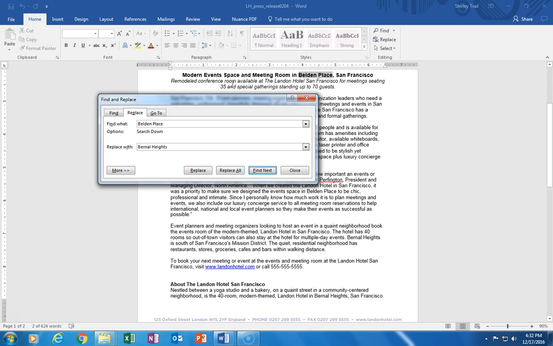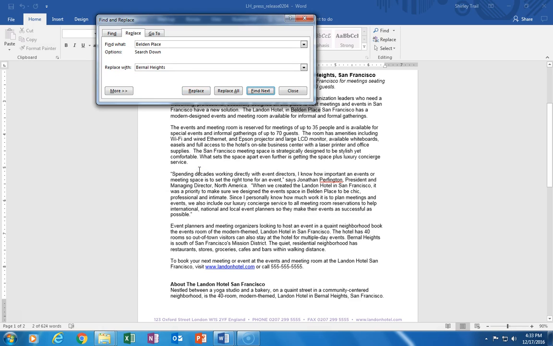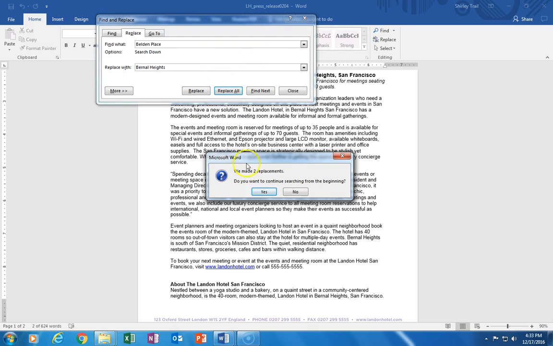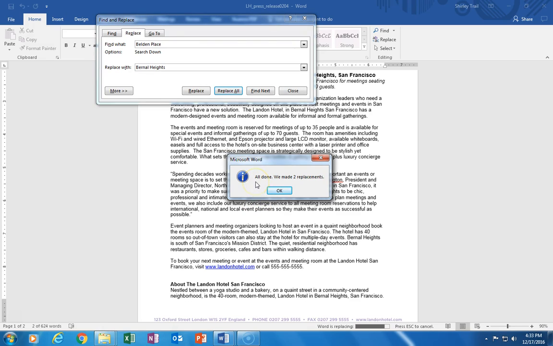So it automatically goes to the next one, and you can see it highlighted down below. So I want to replace this one as well. So I'll go ahead with the replace here. In fact, I want to replace them all. So if I wanted to just do them all at once, I could simply click on Replace All. So I said yes, it's replaced them all. It says all done. We've made 2 replacements. So I'll go ahead and click OK.